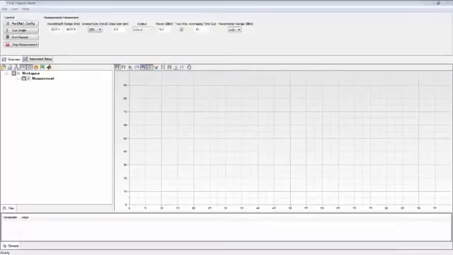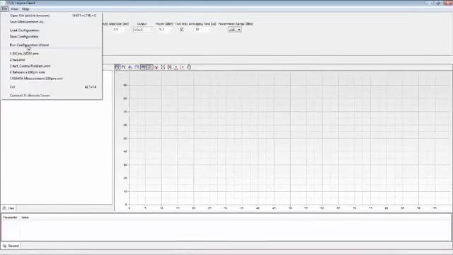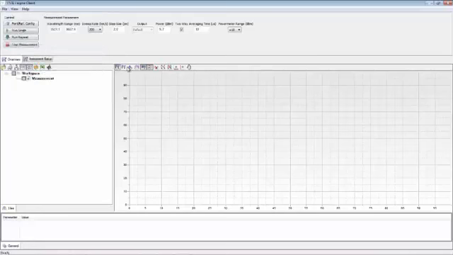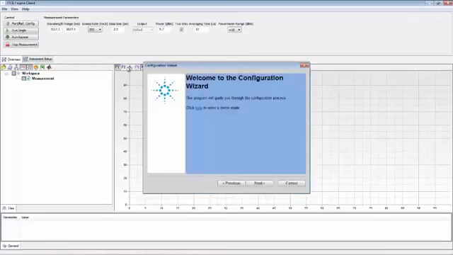The first step, once the Fast Spectral Loss Engine is open, is to run the configuration wizard. We can access this from the File pull-down menu and select Run Configuration Wizard. This is going to locate all the instruments that are available to make measurements with, and it'll find instruments over GPIB and LAN and also USB.